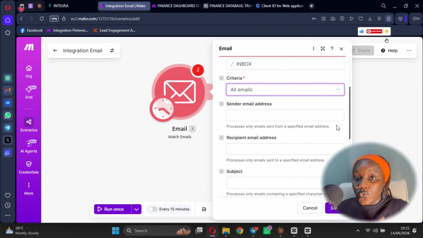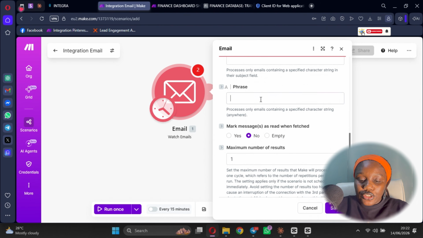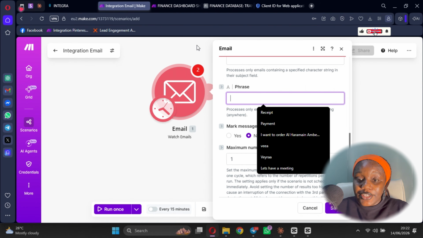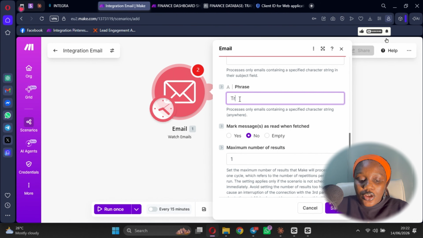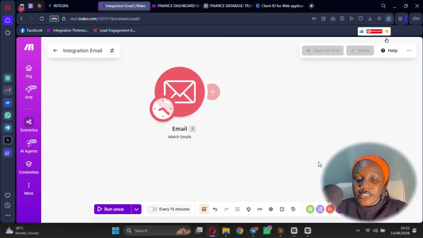So say in your business, of course, you have one email where they send all the alerts to, say your info email or whatever email that you use. They can be sending all the alerts to that particular email. Of course you can set your maximum to whatever you want. And the phrase here, what I usually get from mine is transaction notification. So I think that's what I'm going to use as a phrase that I want. So we are going to process only emails that have that certain word, and we are going to save for all, and then we're going to save this.